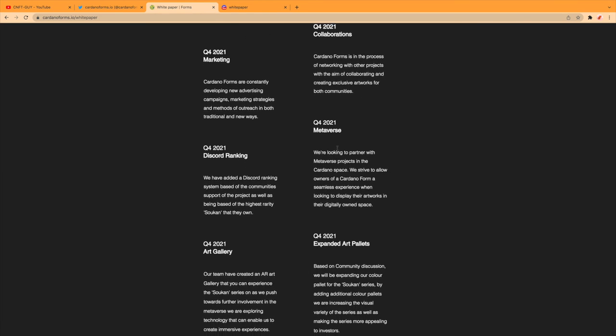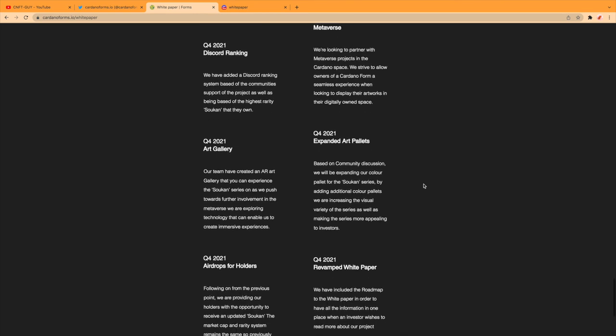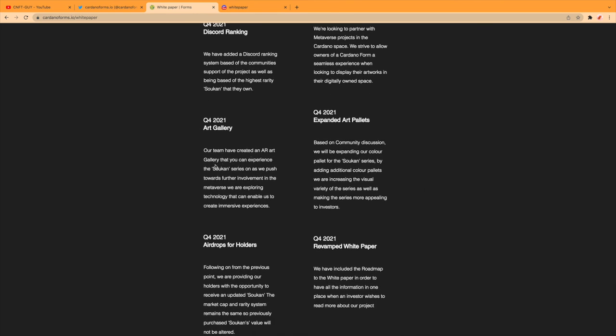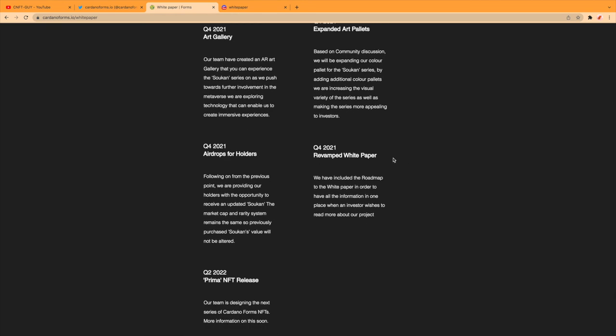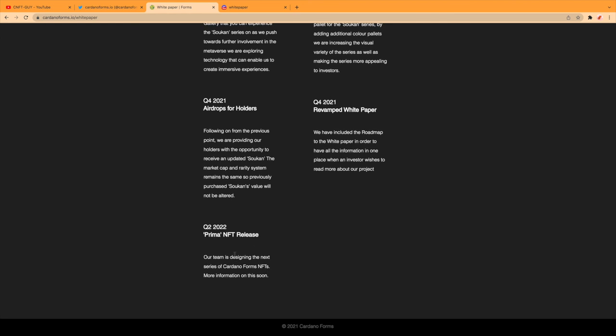Discord ranking. Metaverse: we are looking to partner with Metaverse projects in the Cardano space. We strive to allow owners of Cardano forms a seamless experience when looking to display their artworks in their digitally owned space. So these guys could team up with Pavia, and then you could open your own gallery of forms on Pavia, which would be good. Art gallery: a team have created an AR art gallery that you can experience the Sukan series. That's good. Expanded art palettes, airdrops for holders in Q4, revamped white paper soon, and then 2022, the Prima NFT release, which will be series 2.